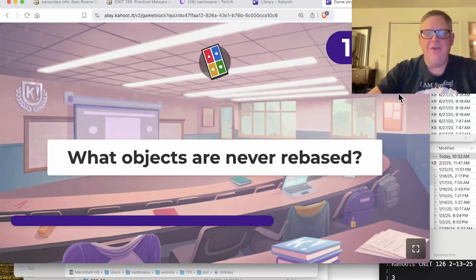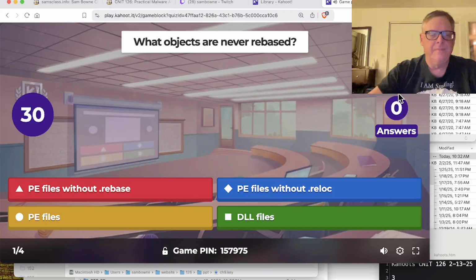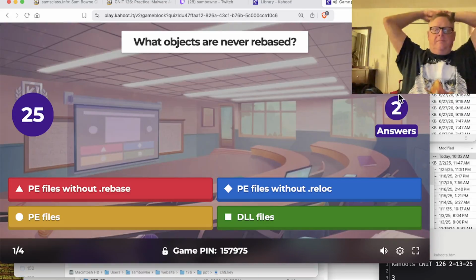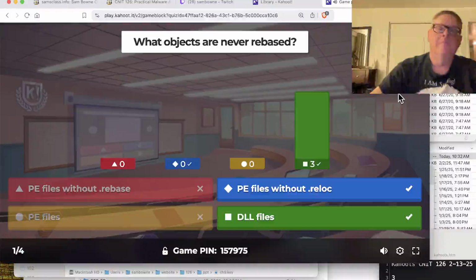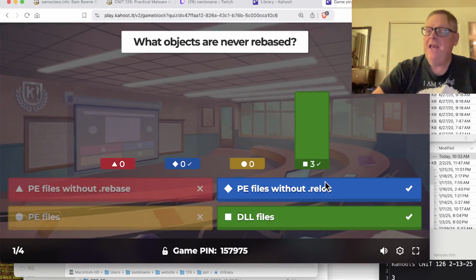All right, so which objects are never rebased? Yep, if it doesn't have a relocation section, the DLL files are often rebased. But if you have a portable executable file without a relocation section, it can't be rebased. It has to load at its preferred address. And I guess if that address is unavailable, it will just give you an error message and fail to load.